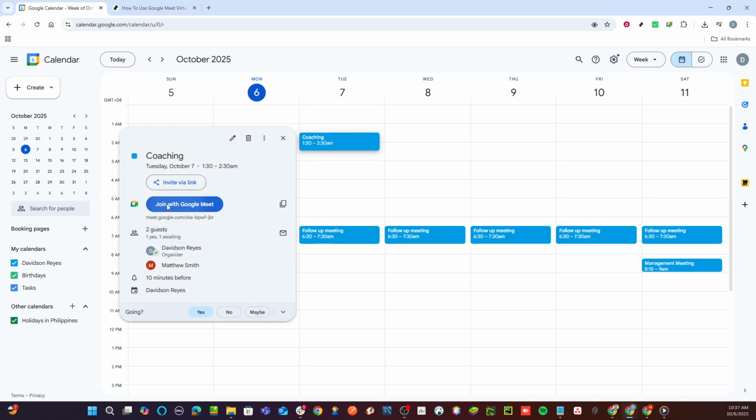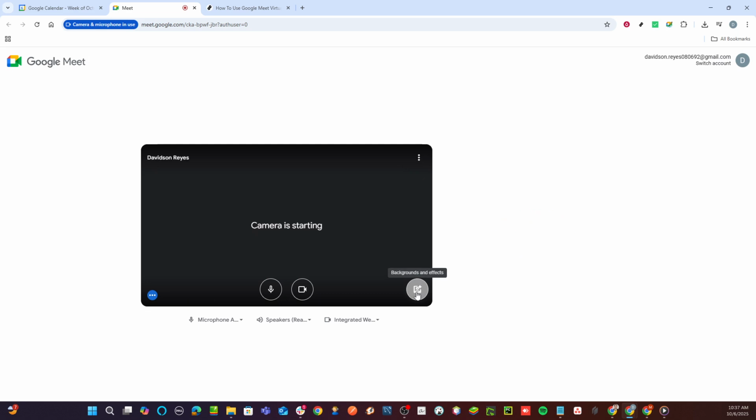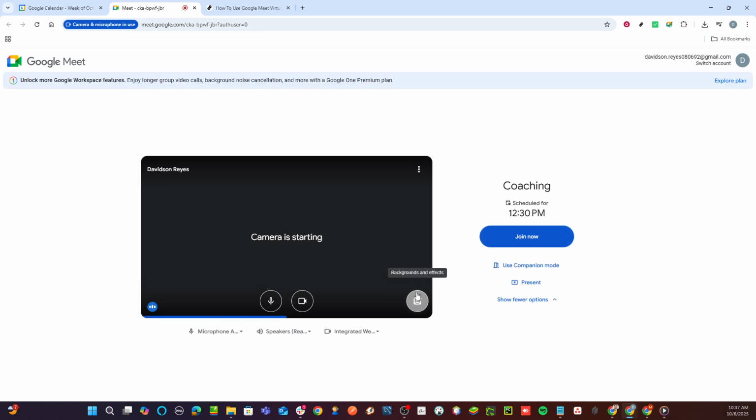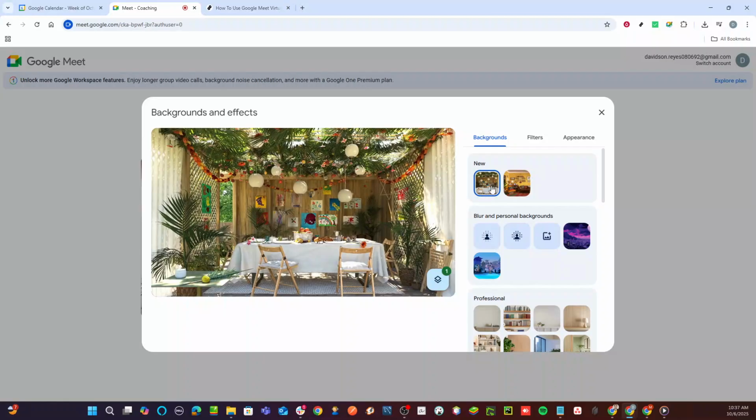After clicking on the Backgrounds and Effects icon, you'll be presented with a range of different background options. Here you can pick a style that suits the mood or theme of your meeting. Whether you choose a beach scene, a simple blurred effect, or something a bit more outlandish, it's all up to you.